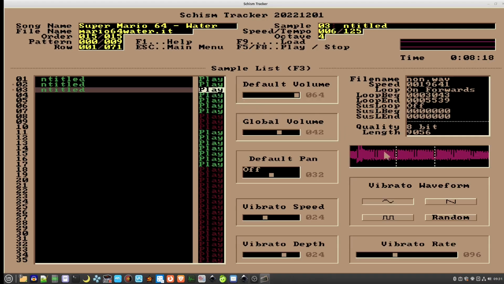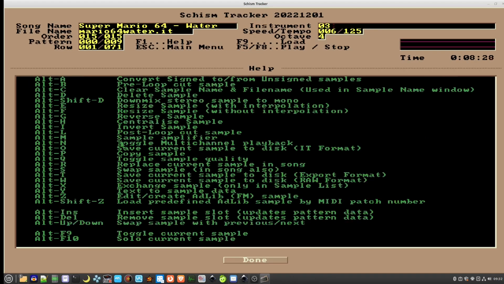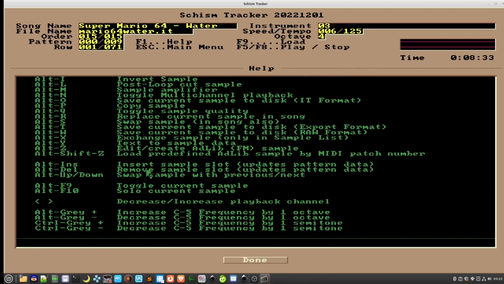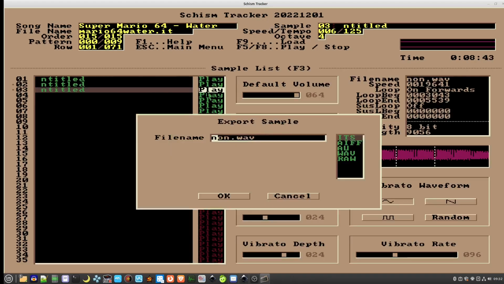What you can also do is save these out. If you press F1, then this will give you some of the shortcut keys here. You can see here we can save a sample in an exported format if we press Alt and T. So if you press Escape again and press Alt and T on there, you'll see we've got a name here.